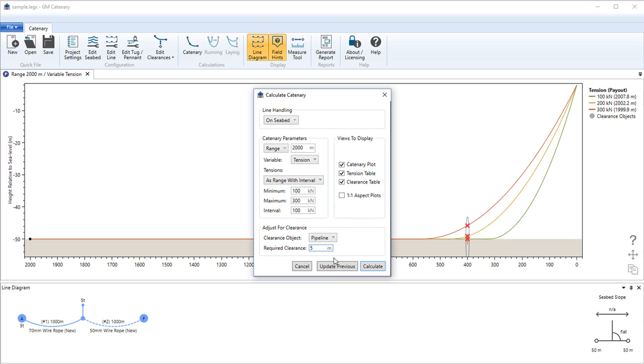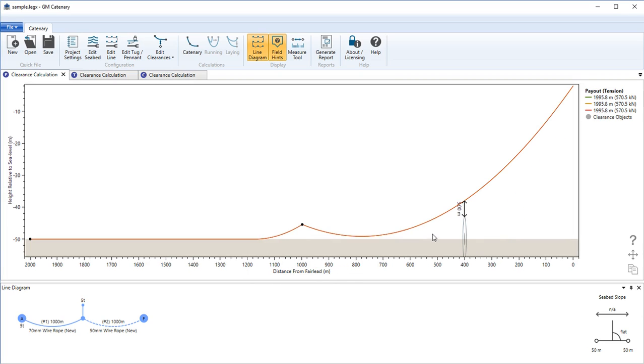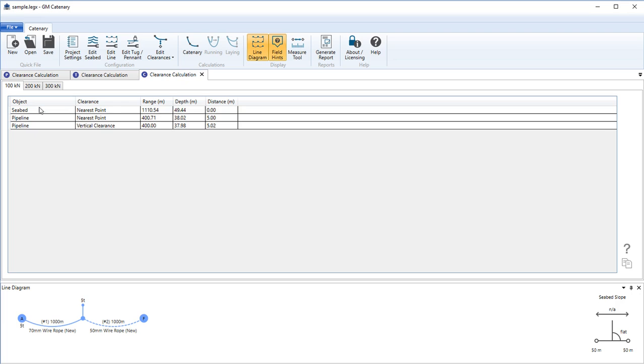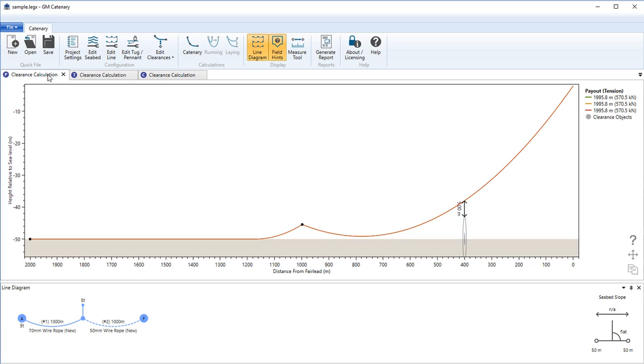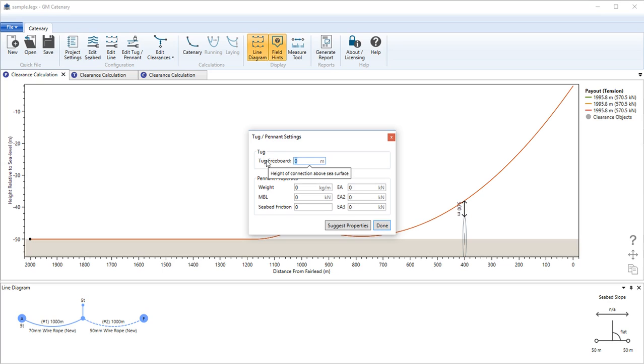Once this option is selected, the software will automatically adjust the payout, and therefore tension, to allow for the required clearance. A table summarizing line parameters and clearances can also be generated. The plot updates and the distances to the minimum clearance diameter are indicated.